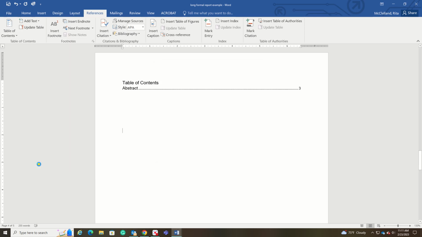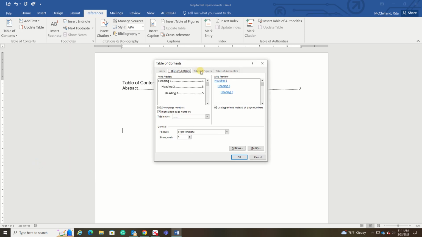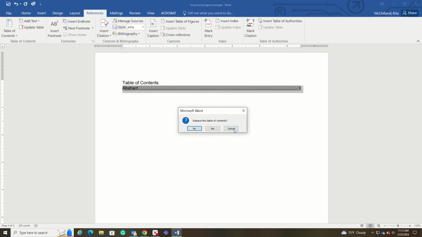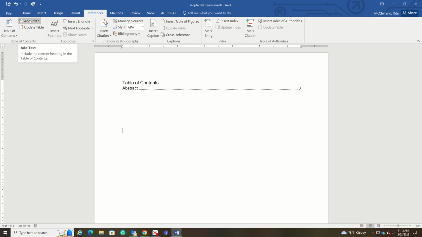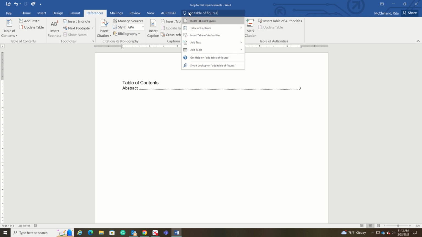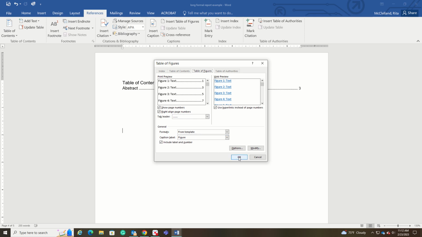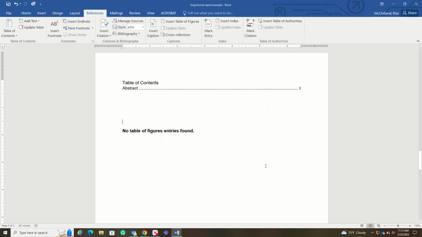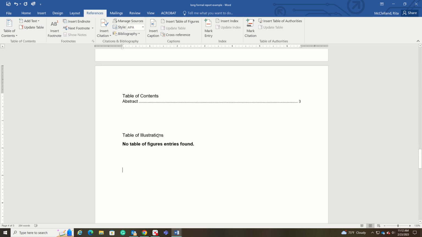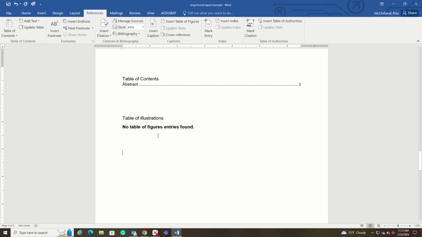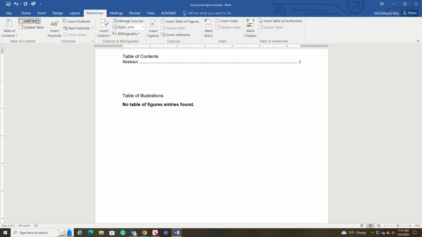And oh, I tell you what. There it is, table of figures. Okay, so as I put those in there, and I update my table, they will be there. Now, on your table of contents, you can put both of them on the same page, but I prefer that everybody put theirs on separate pages.